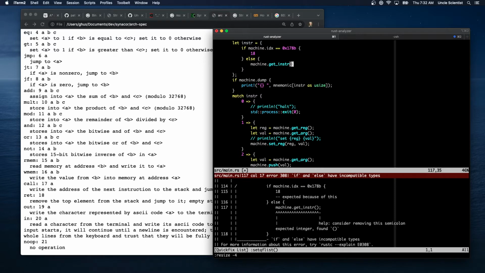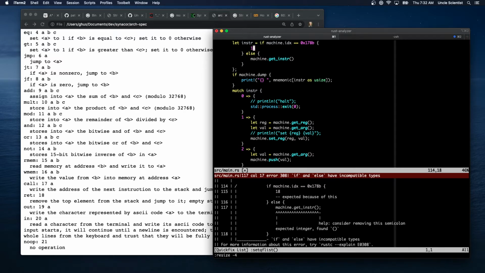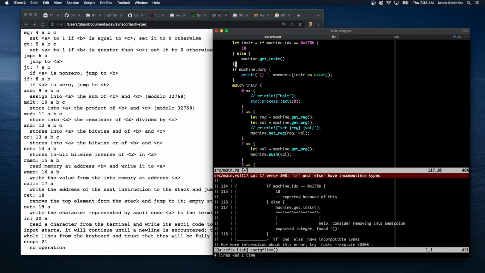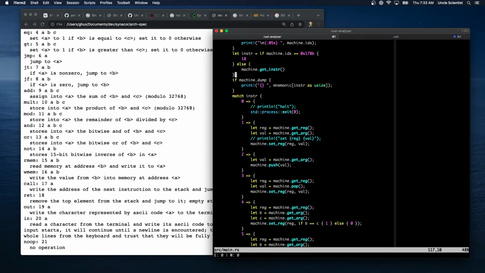Like that. Why is this an extra layer? Oh, there shouldn't be an extra layer. There. Okay, that works.